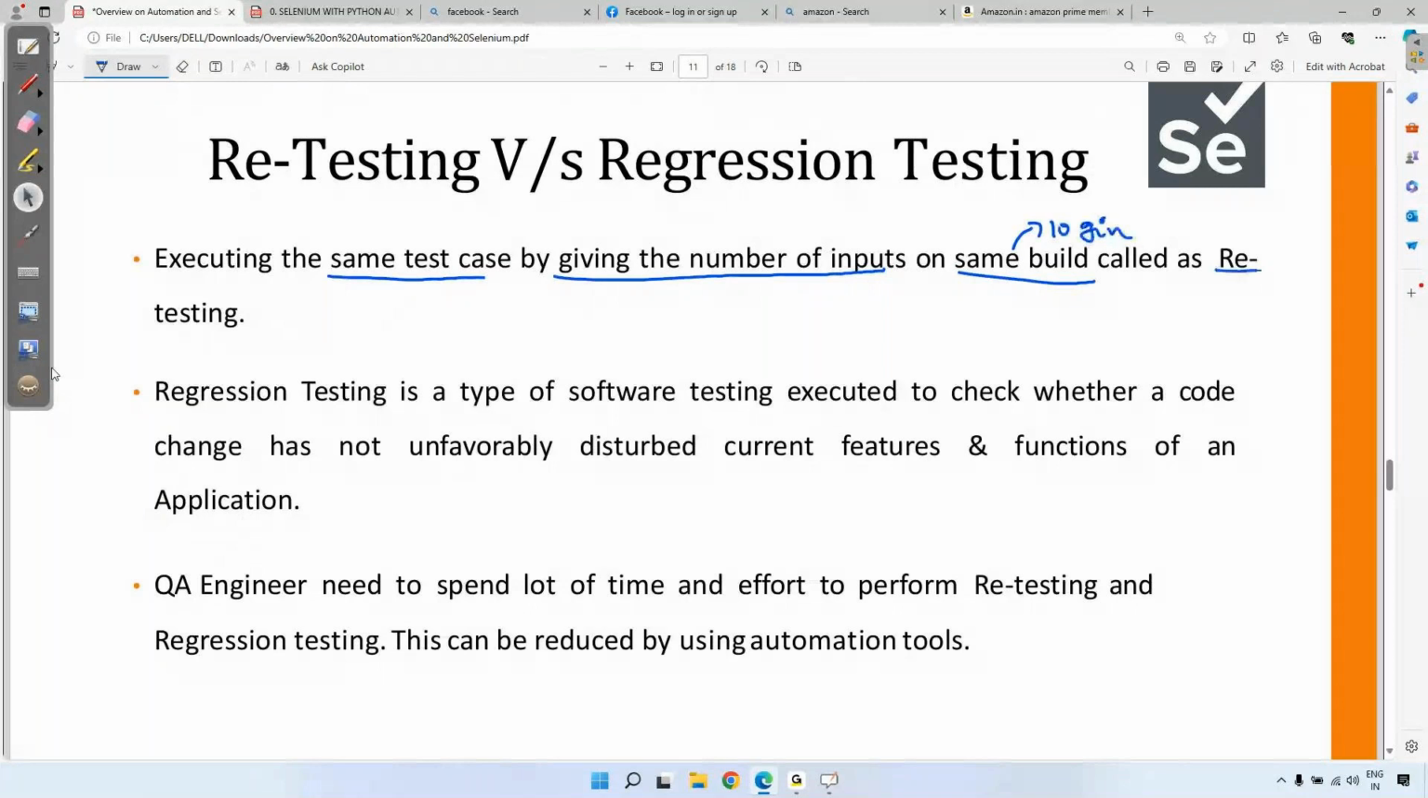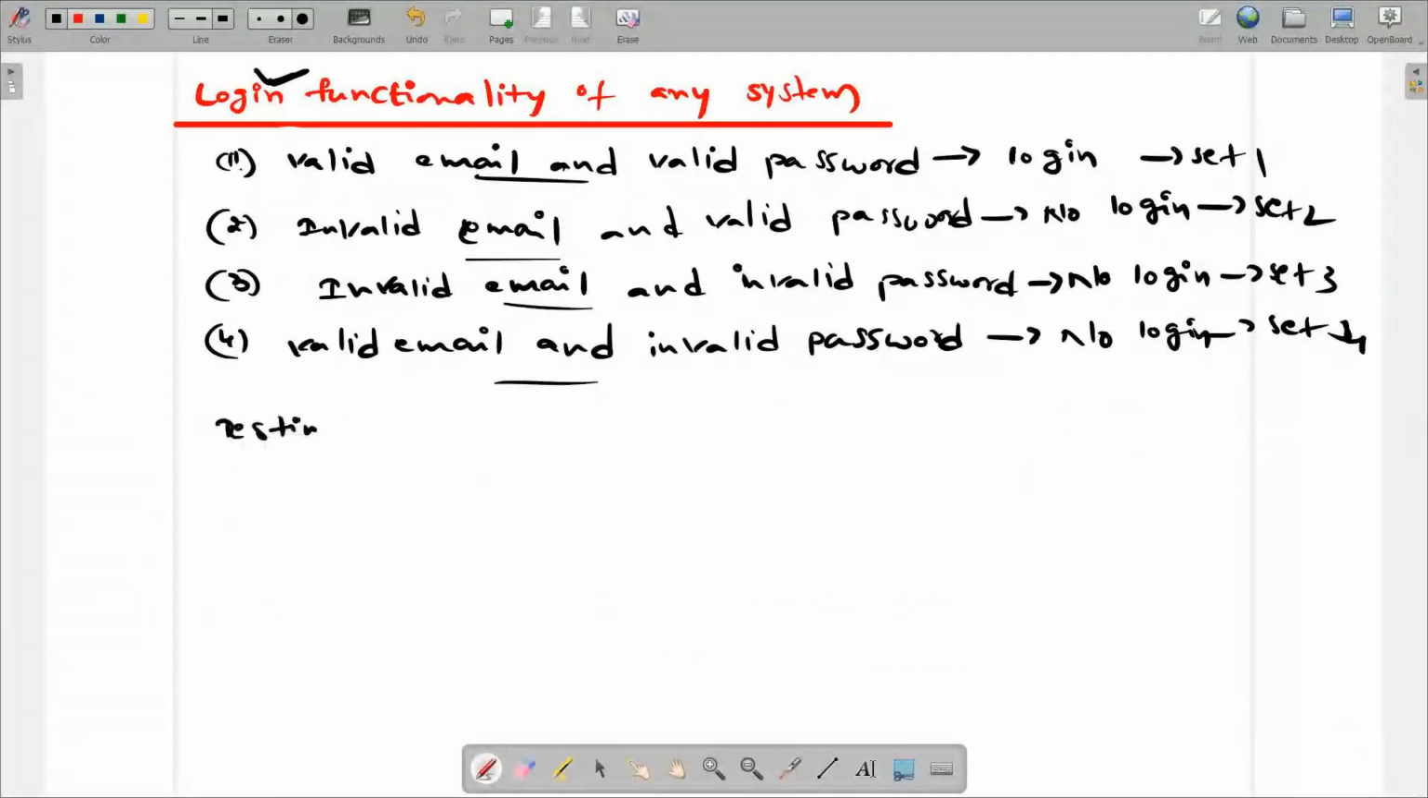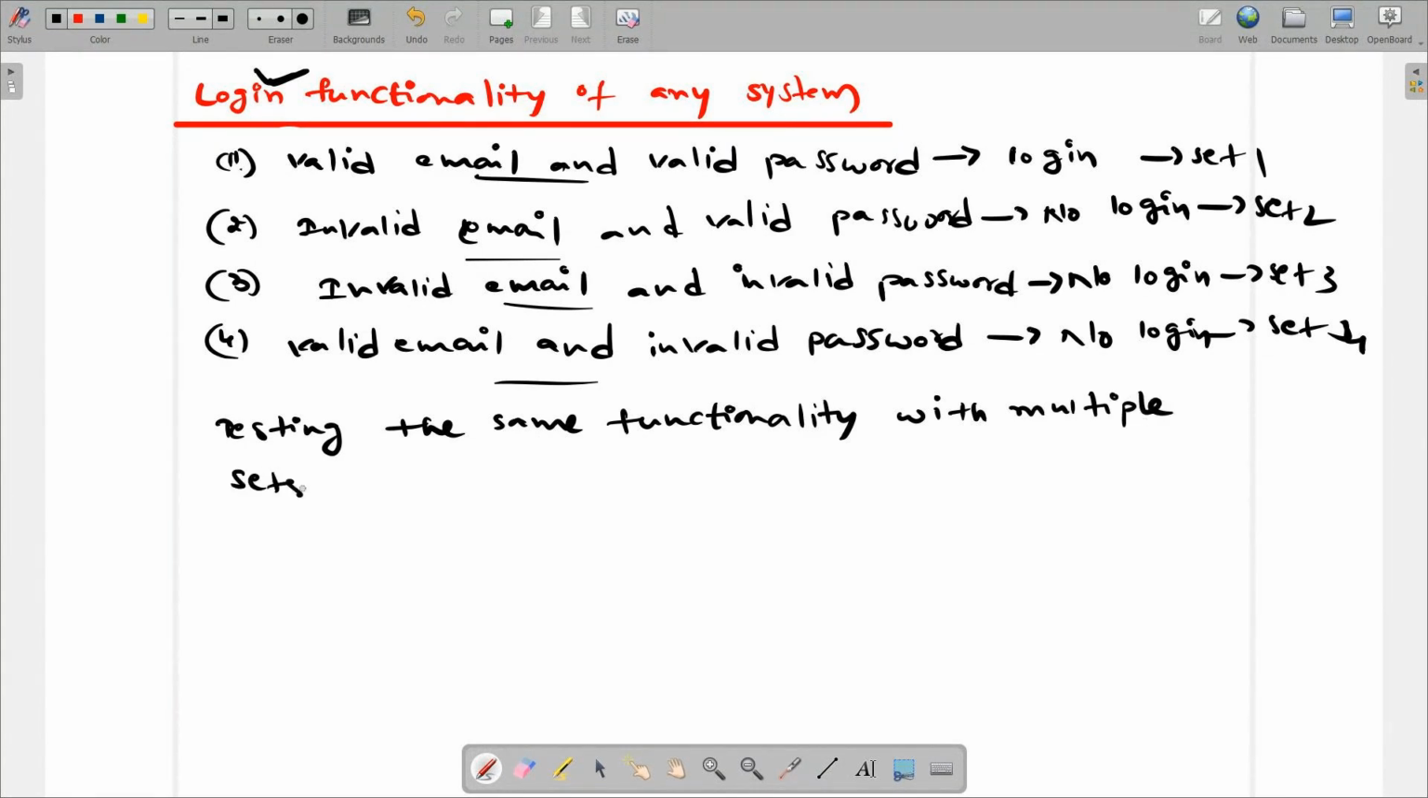I am repeating one more time. Executing the same test case or testing the functionality, you can write it this way also: testing the same functionality with multiple sets of data, multiple times. Very, very important. See, if you know the concept, you can play with the definitions. It's not a big problem. Testing the same functionality with multiple sets of data multiple times is called retesting. Very important.